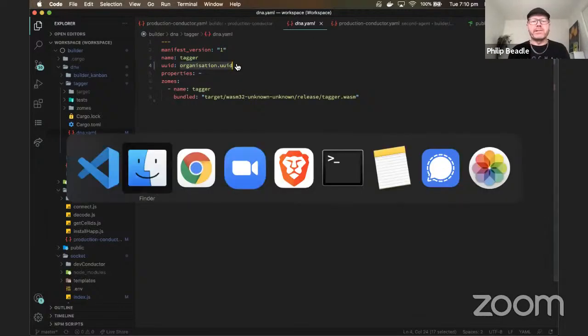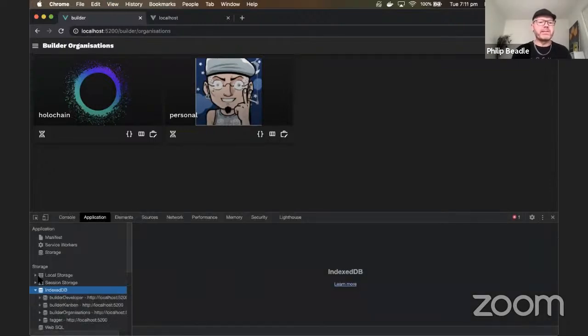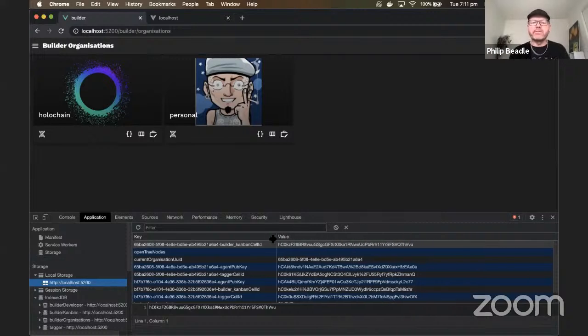So what that does, I'll show you. If we go and look in the developer tools and Application, what happens is that for each organization, you've got a UUID, and you get a new set of cells. So for this one here, these three together, that's the new agent key that was generated when I created this organization. And here's my new cell ID for the Kanban and one for Tagger.